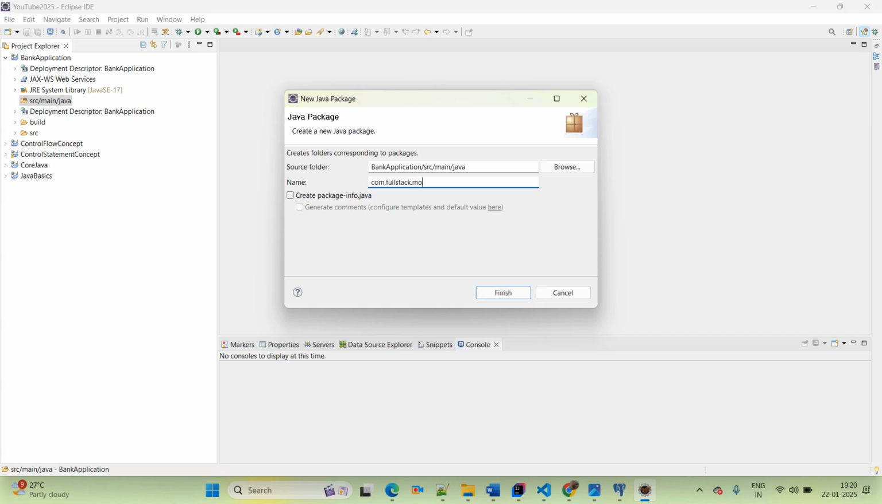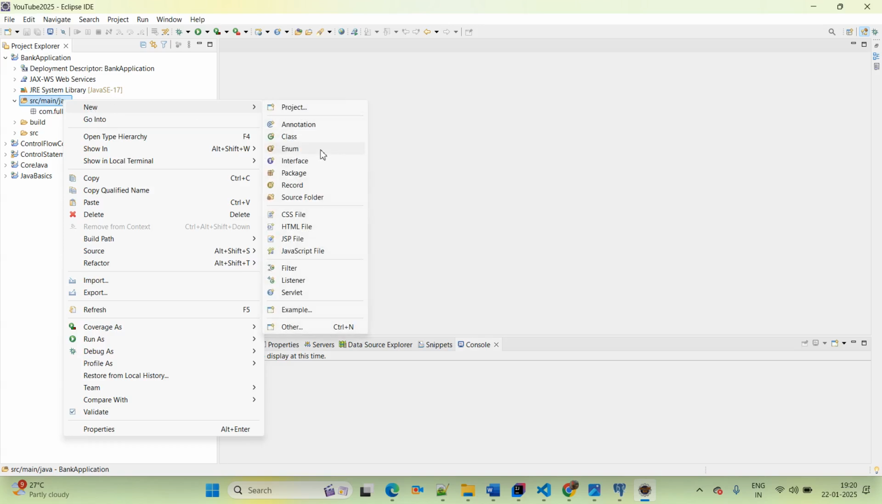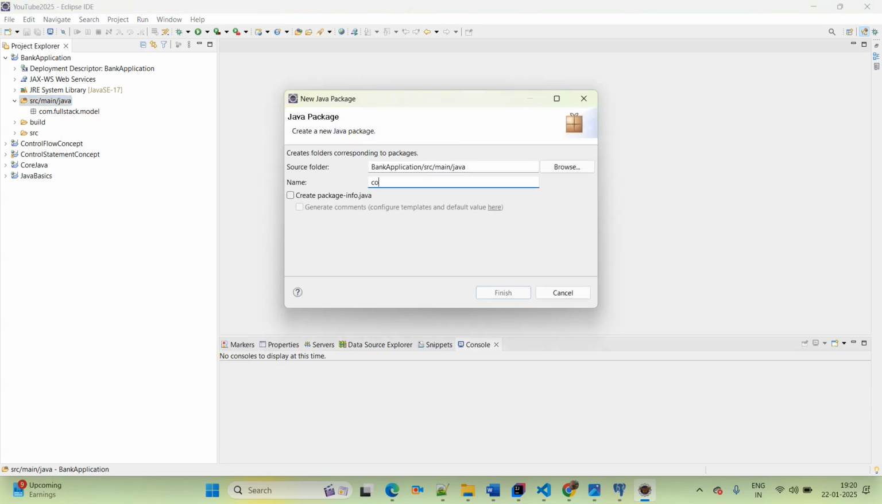You can simply consider the first package as a model package. I will follow the SOLID principle here because I am creating a different packaging structure. In the model package we are going to create the POJO class. Then right click on src main Java, new package. The package name I am giving here is com.fullstack. This will be the service package.